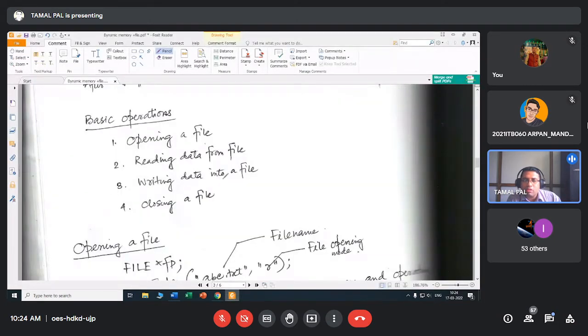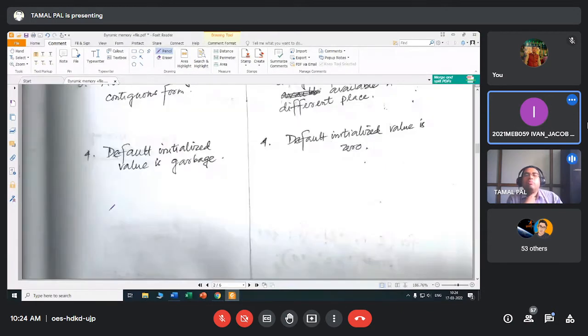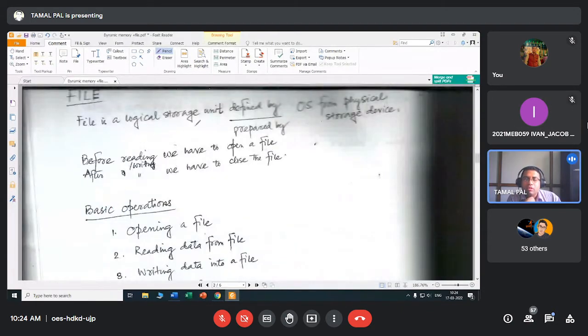Any problem to understand this? Sir, what is file, if you can explain once again? What is file? I have already written it here.